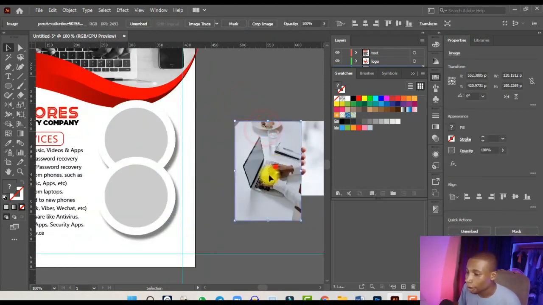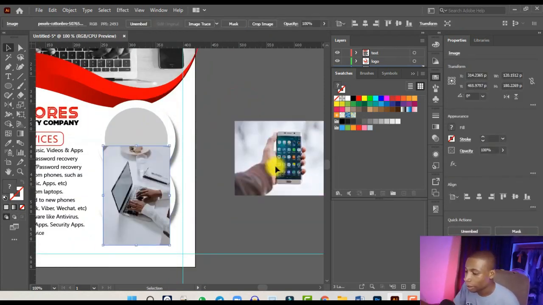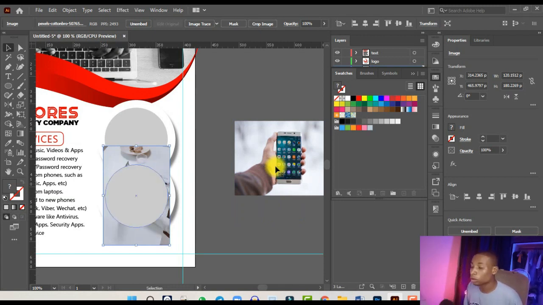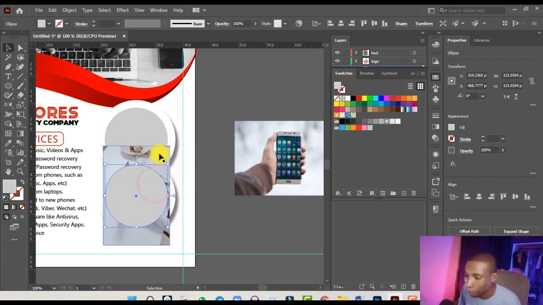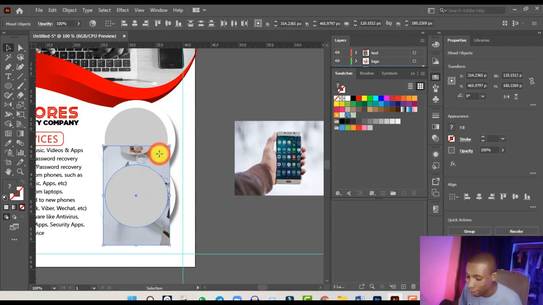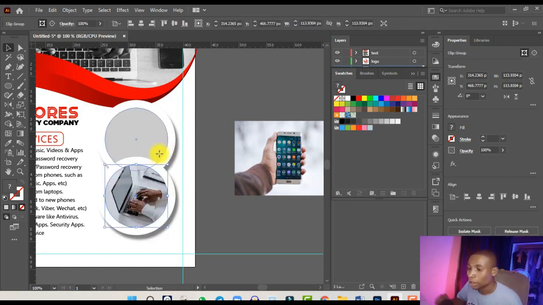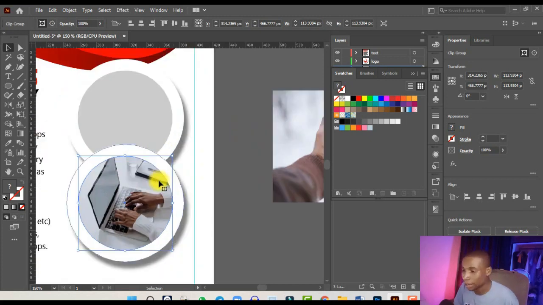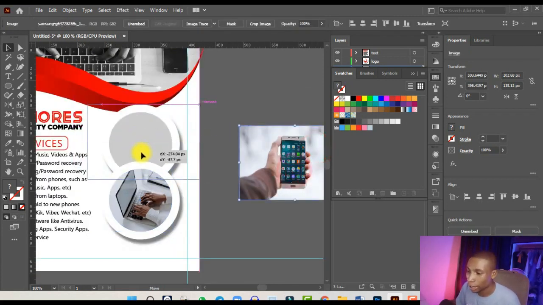So you click on the very first one and drop it here. Press Ctrl, left square bracket, send it to the back. Now whenever you want to clip an image with a shape, send it to the back first. So you select the shape and hold shift, select the image, press Ctrl 7 to clip that inside. Do the same to this other image.